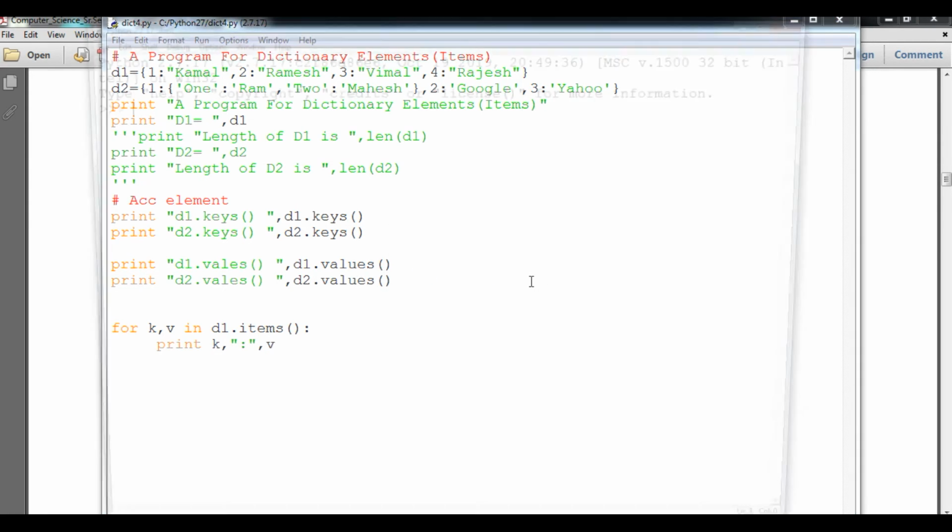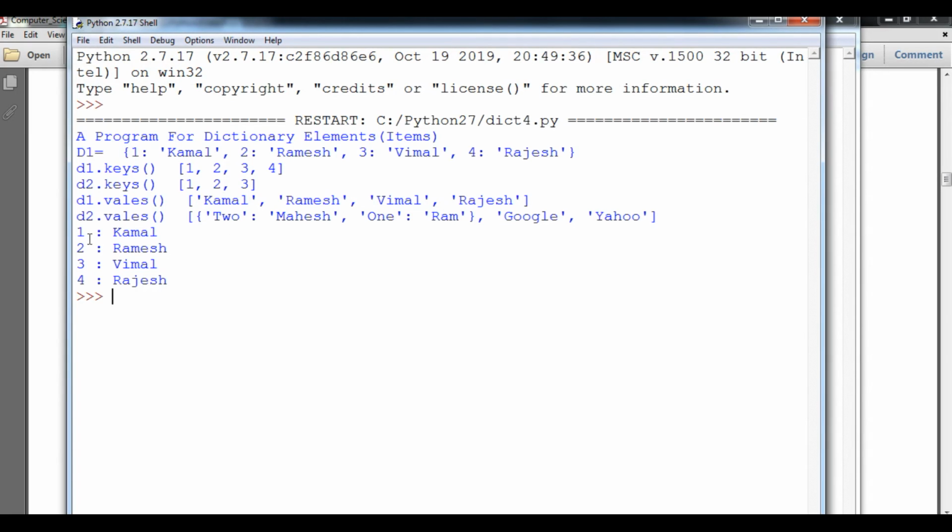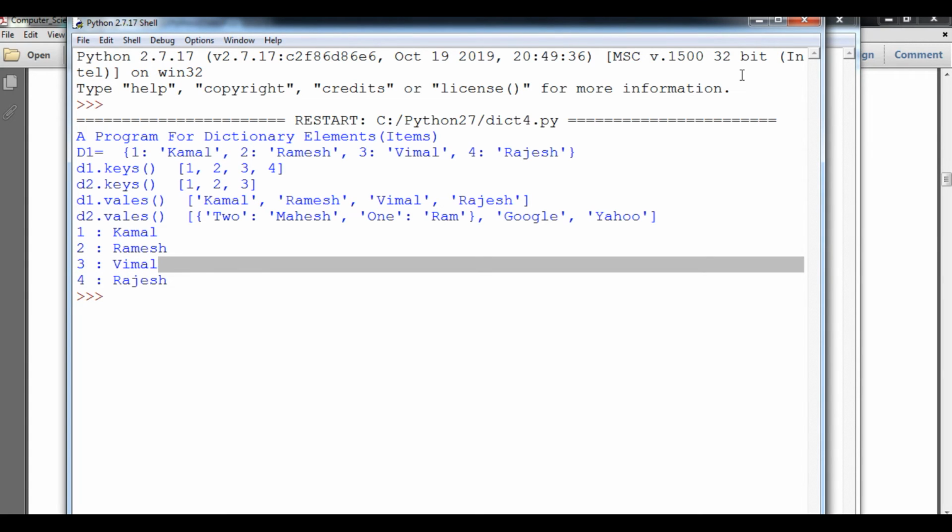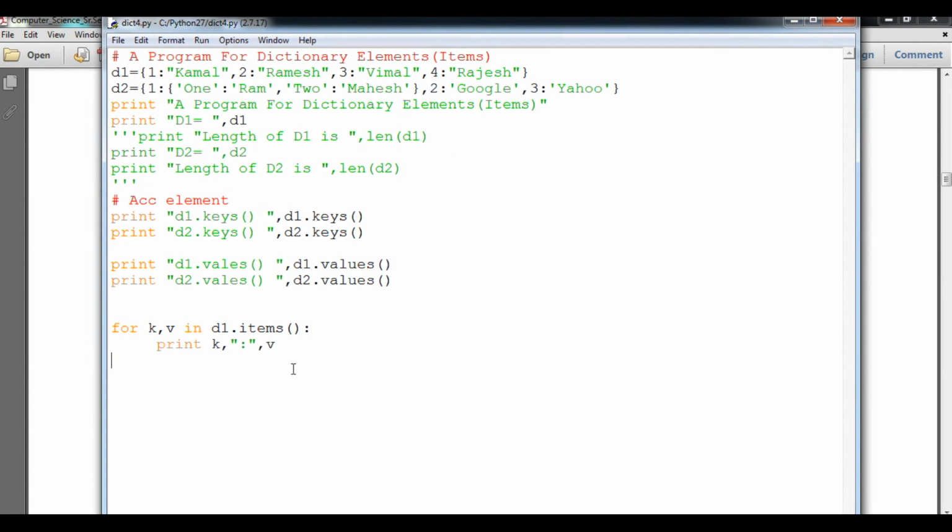So now we are going to check the output. What will the output be? You can see Kamal, Ramesh, Vimal and Rajesh. So what's actually going on is that the items function returns two values, key and value. The key is stored in k, the value is stored in v. So we are going to access it.